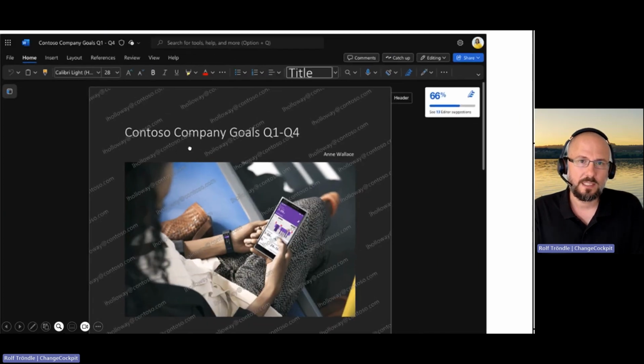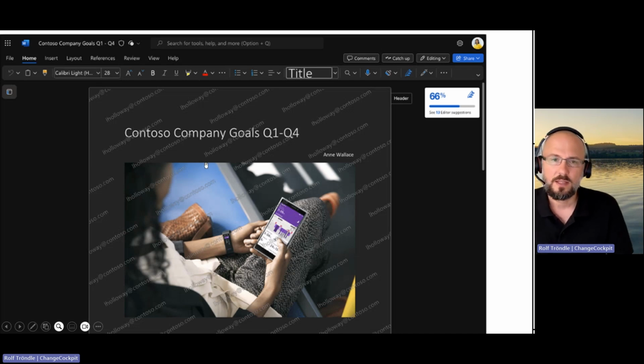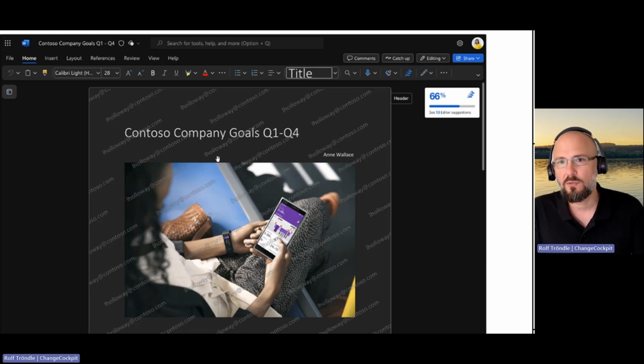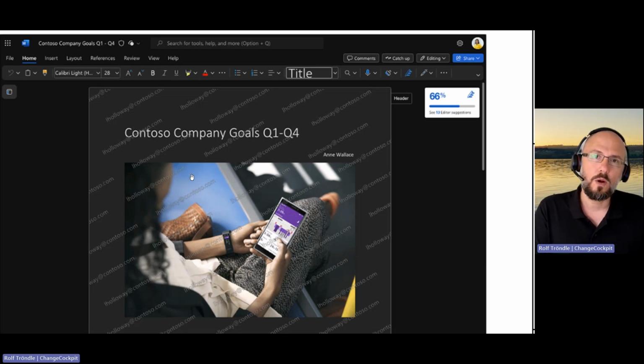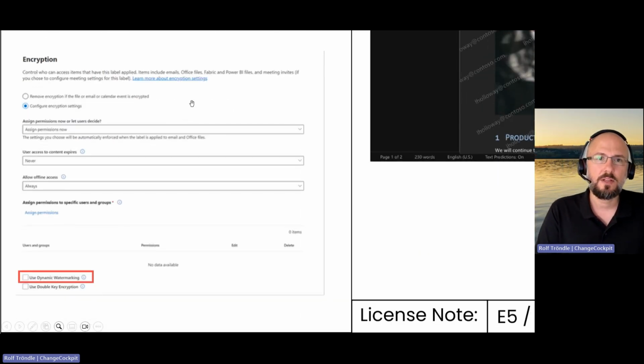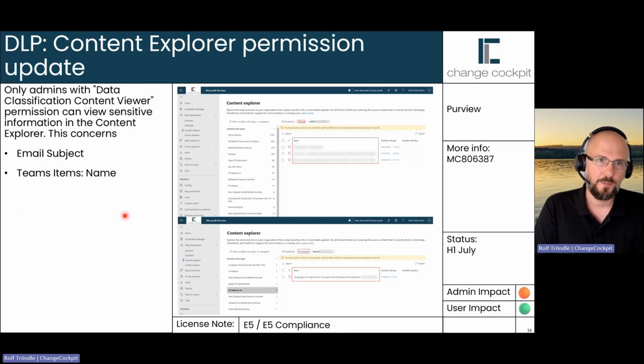So if you apply this sensitivity label to this Word document and another user opens it, then this user's particular user principal name will be applied in here. So if the user takes a snapshot with, let's say, the camera of the mobile phone, then you will at least see who leaked this information. The configuration option will be in the sensitivity labeling configuration. In the sensitivity label in the encryption part, you will have a new checkbox called Use Dynamic Watermarking.